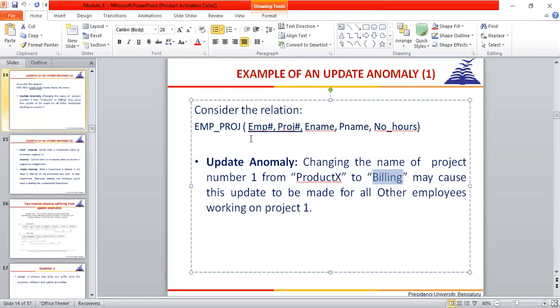So, but this is not possible in the real world. In the real world, once an employee number is assigned, until the employee resigns, this employee number should not be changed. But here in this table, whenever we are keeping the information, we are changing product X to billing, and ultimately it is saying you also change the employee number, which is not desirable. So this is modification anomalies under update anomaly, the first anomaly.